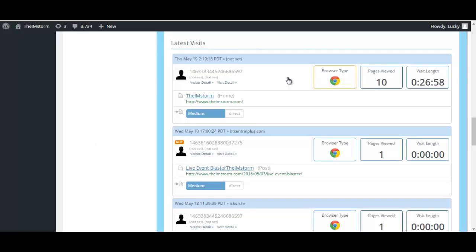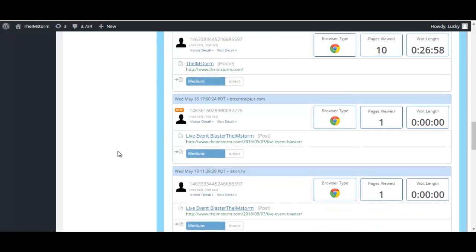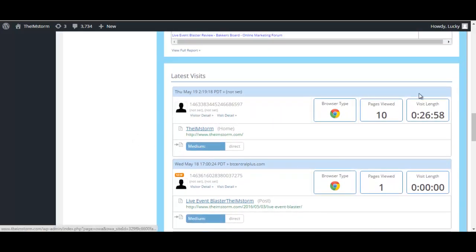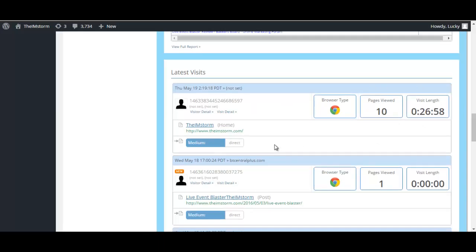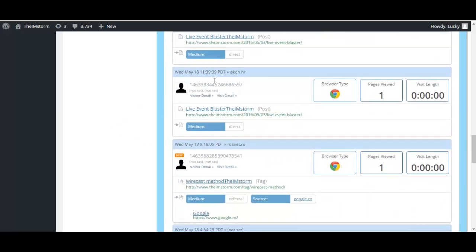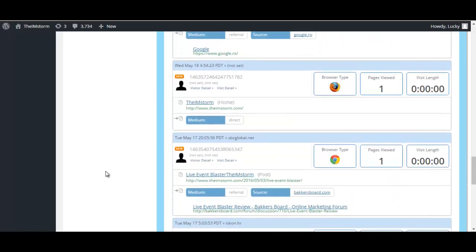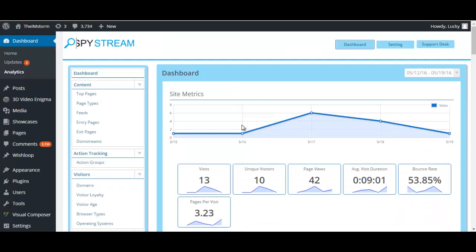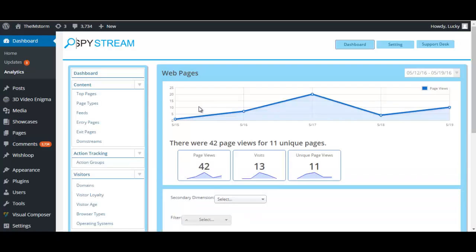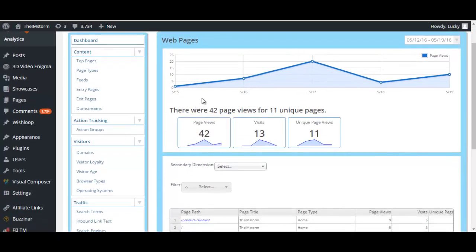You can see the latest visits over here, which is very cool. You can see the browser type, page view, the length of the visit, the IP address, I guess this is, and so on. Okay, this is just the main dashboard. There are so many sections over here, like top pages. I'm going to go through all of them so you can check it out from the inside.